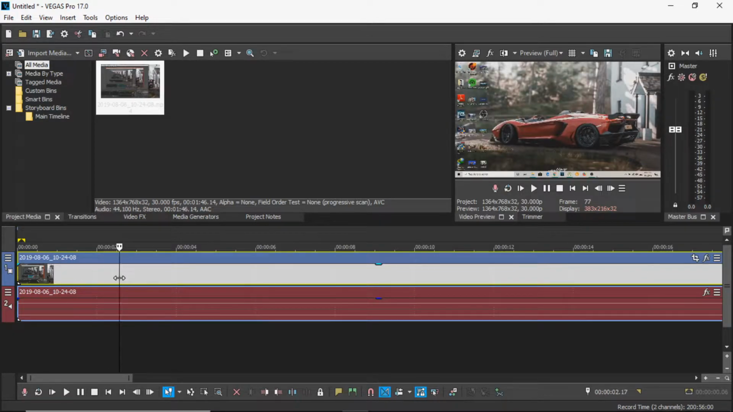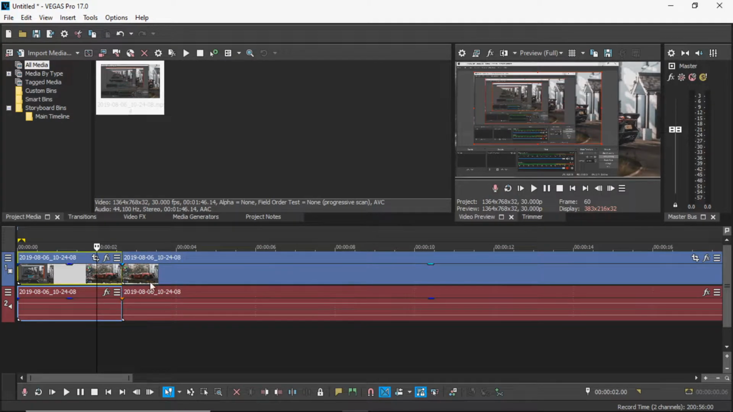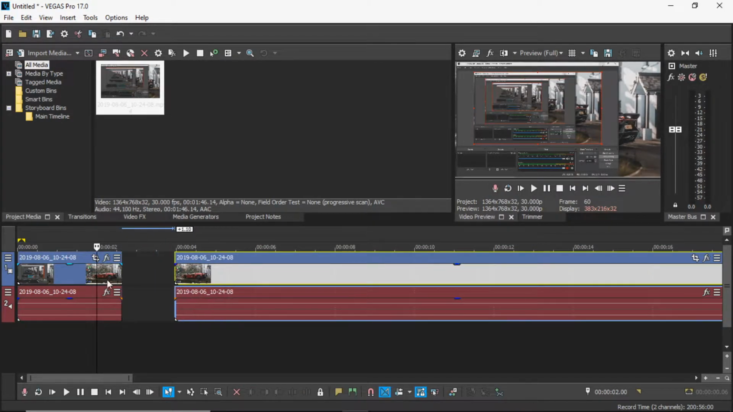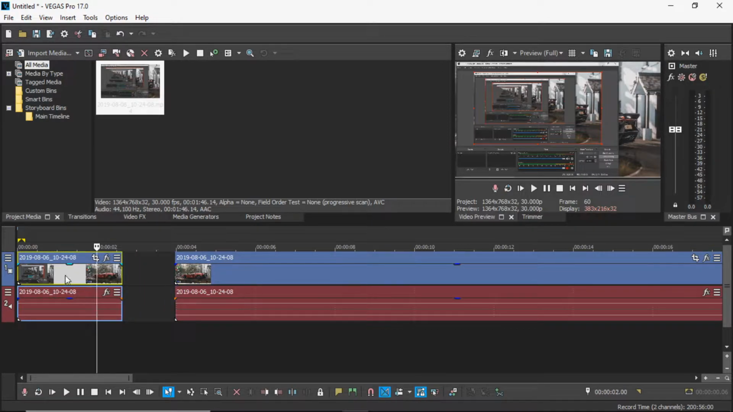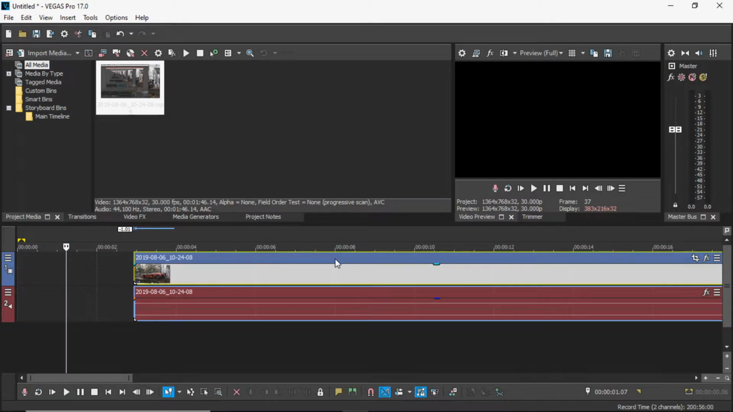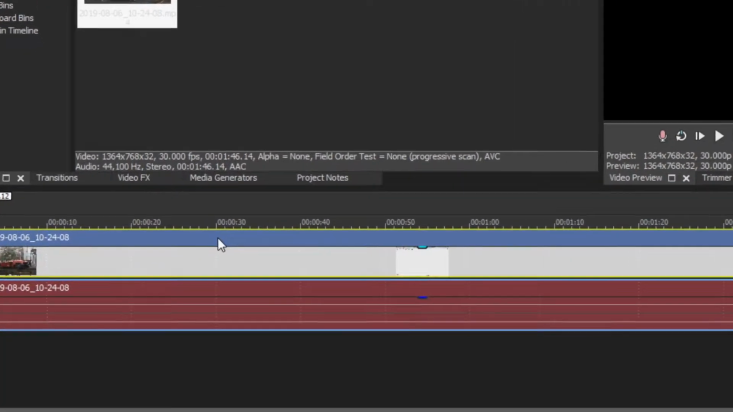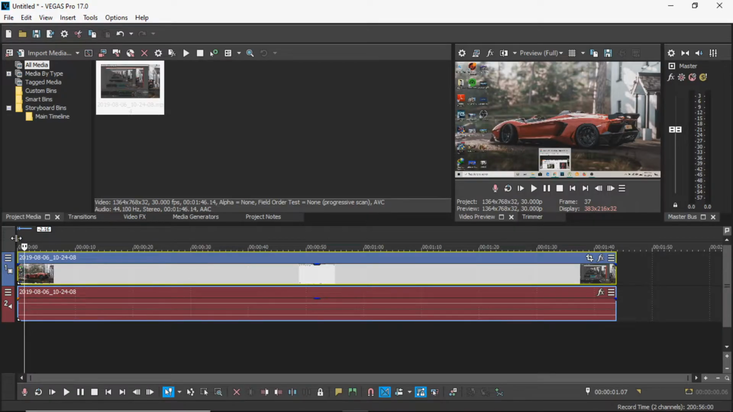Okay, so since you don't want it, just click on it and press S. S means split, and you can see you can drag this away from this. You want to delete this, so click on it and on your keyboard select delete, and it's gone. Always remember, don't drag from here, don't drag from here. Always drag from up. Okay, so we have our video.